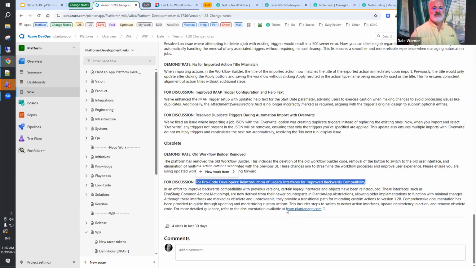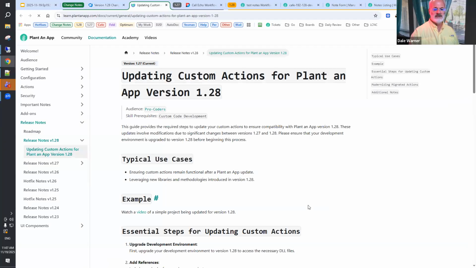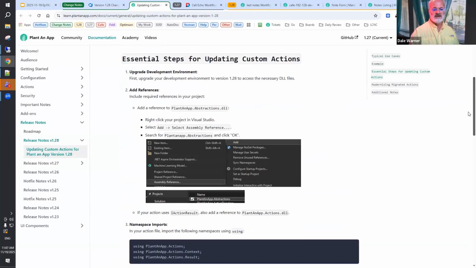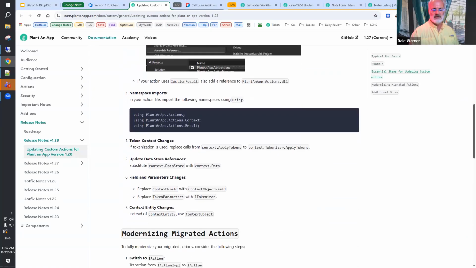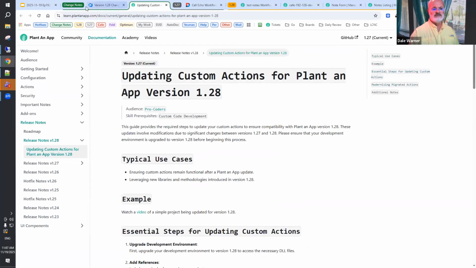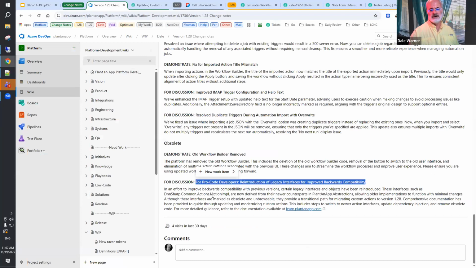Well, at 1.28, they're going to have to follow a few steps. They're pretty simple steps, but we've got them documented here, exactly what technical changes they need to make to their code in order to make them work. So for most people, you're not using professional code enhancements, not an issue, but if you are, then you need to get your developer to make these changes as you go to version 1.28.